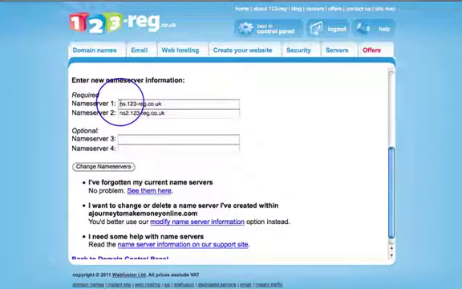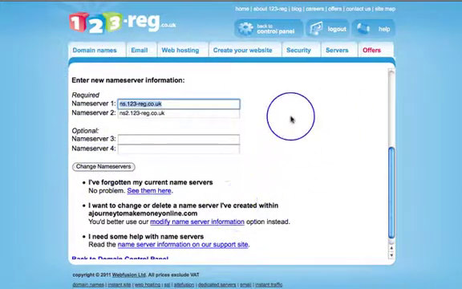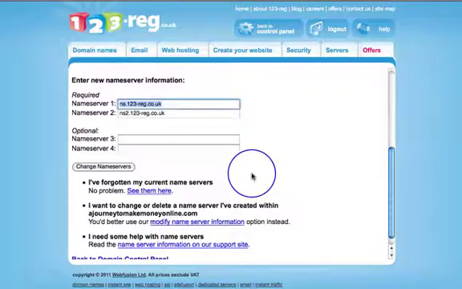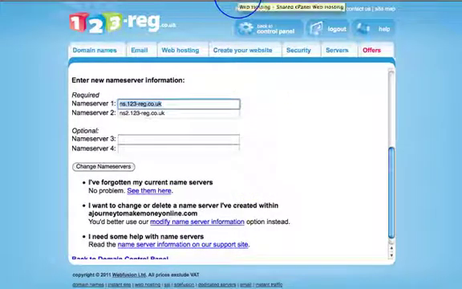And all you need to do is take the name servers out of here and replace them with the two name servers that you were emailed from HostGator or from your hosting company. And as soon as you do that and change your name servers, save all that, that then automatically means that this domain name now points to your hosting company.